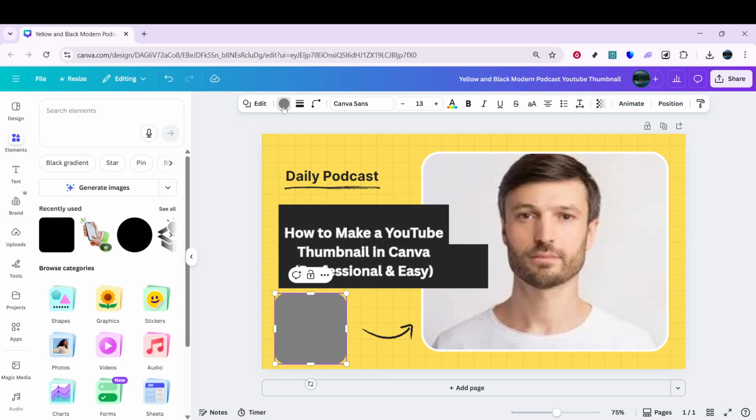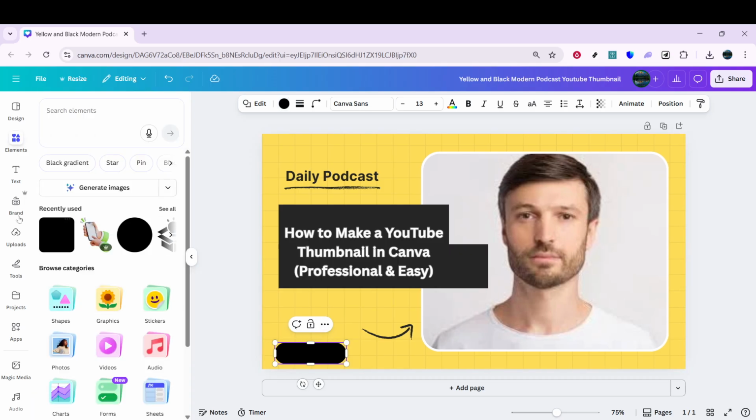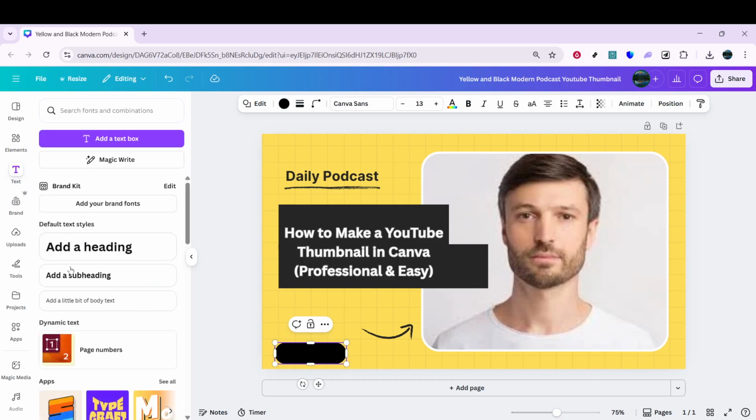Keep everything clean and focused. Use big text, a clear photo, and a simple layout. Limit yourself to 1 or 2 fonts and a tight color palette. Leave a bit of breathing room around your text and subject so nothing feels cramped.